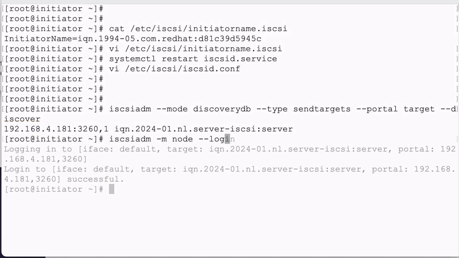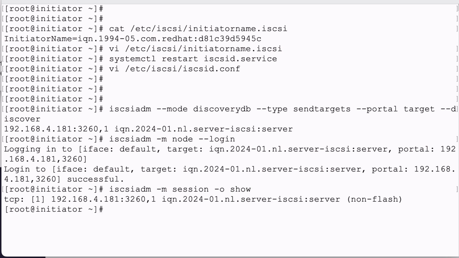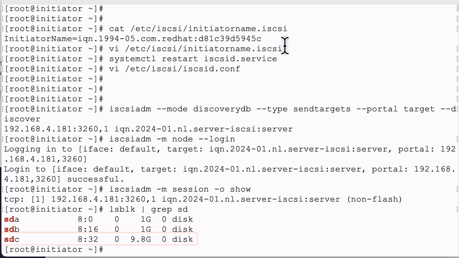So now we can log in to our target. And we see that we have successfully logged in to our target portal. And next thing we do is we check our session, and we see that the session is okay. We're connected to the server, or to the target. And then when we list our block devices, we have this 9.8 gigabyte disk, which was offered to us by the target. And we're very happy.